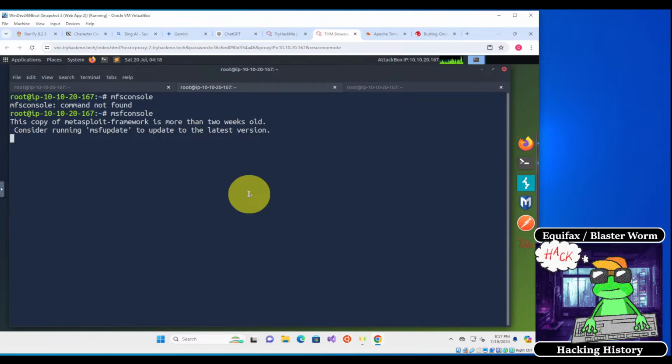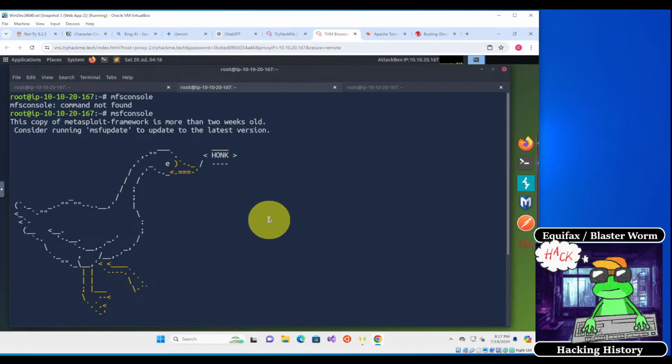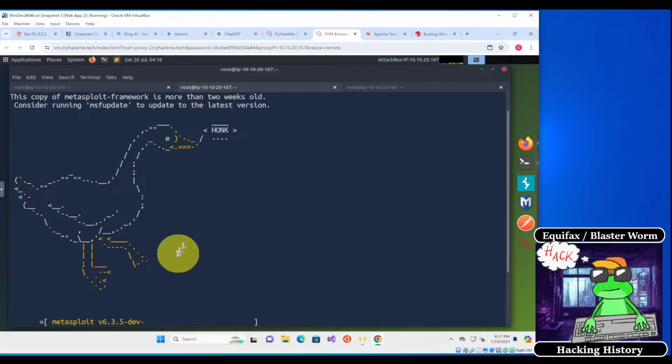So the MSF console lets us access Metasploit, and it's basically the program which lets us interact with all of the wonderful hacking tools inside of Metasploit. These days I don't use Metasploit too often, but if I keep on doing a lot of these demonstrations over here, I suspect I'm going to. But immediately after you spin up Metasploit, there's always going to be a fun little piece of ASCII art over here for us to look at.